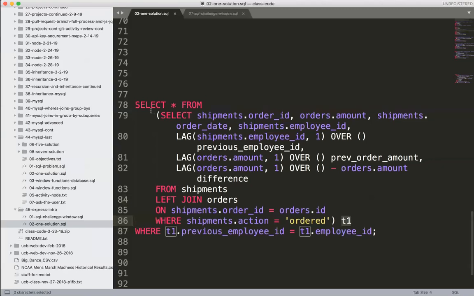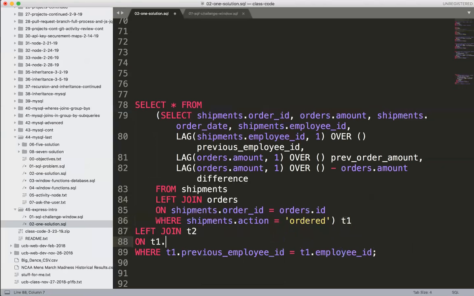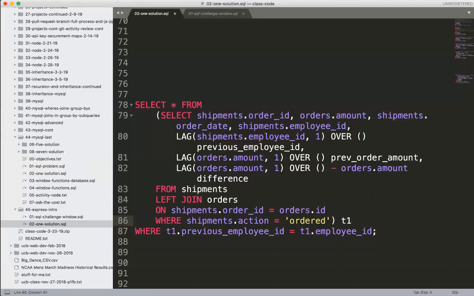If you start another completely new query, you can't reference T1. But you could left join to T1 within this query, like over here I can left join T2 on T1 dot some column name equals T2 dot some column name. Once the query is done, it's gone. It's not like a variable anymore.